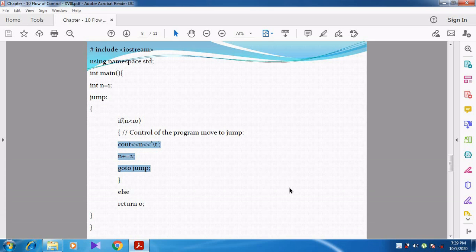So what is in the true block? cout n, so n will be printed. Since n value is 1, 1 will be printed. Then see the next line. What is given in the next line? n plus equal to 2.